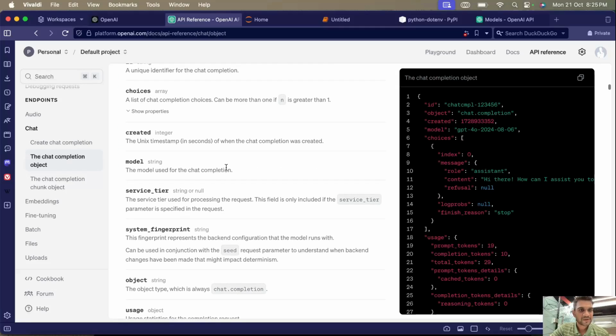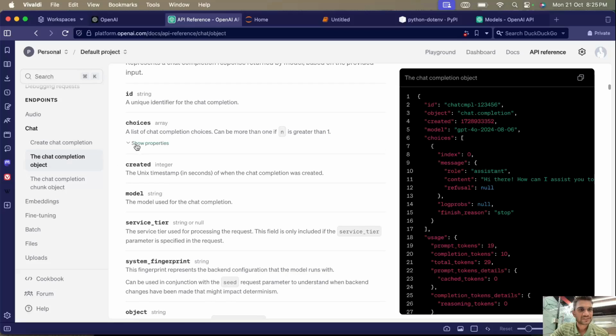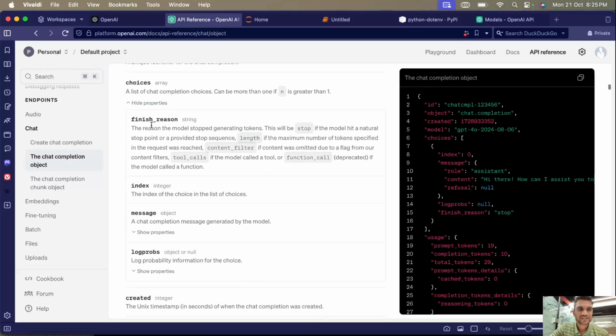So if you see here, choices, and then within choices there is finish reason. The finish reason is the reason why the model stopped generating. This is a very important parameter, where you will know if the model has stopped because it's a logical stop, or has it hit the context length limit.